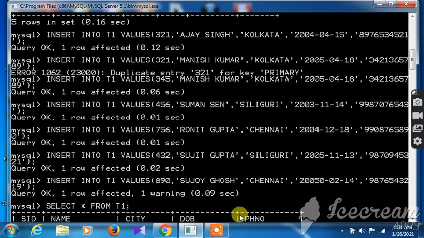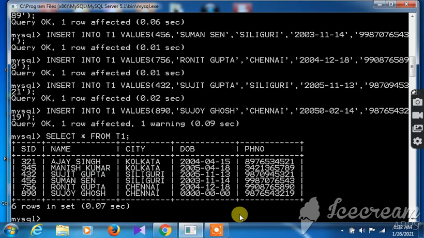You see, one by one all the records have been inserted. So I have inserted so far 6 records. Now when I am giving select star, it is showing you everything. But if I want to be selective, say I want to see SID, name and date of birth, in that case what command, how will I give? I will give each field name separated by a comma: SID comma name comma DOB.